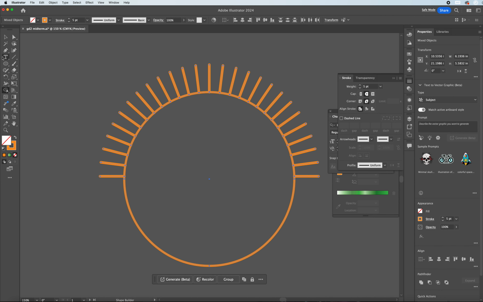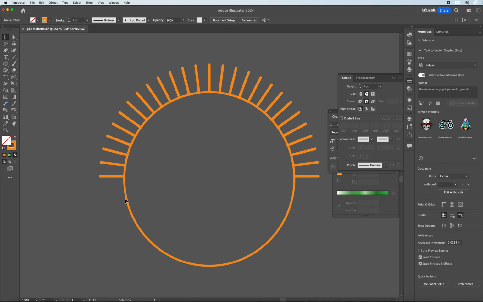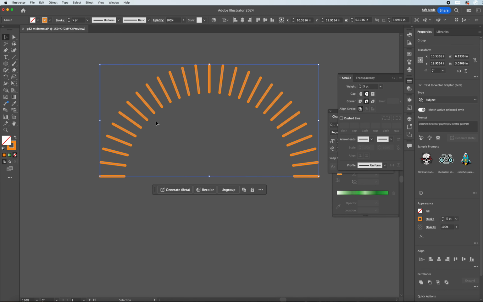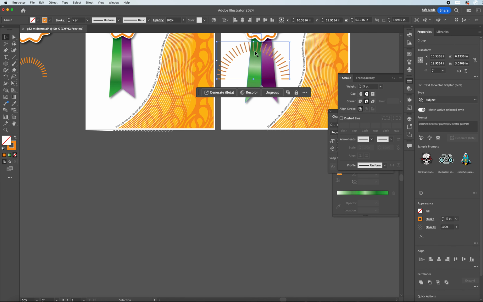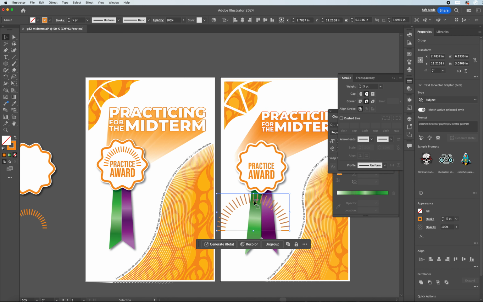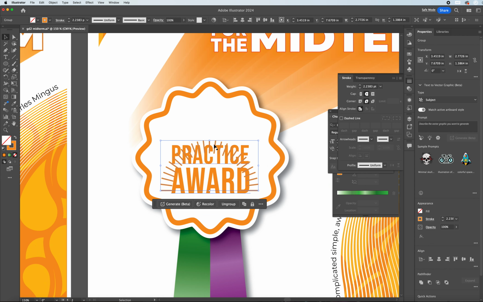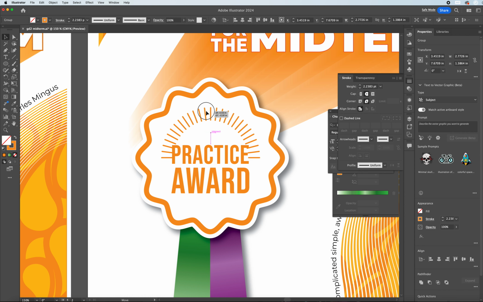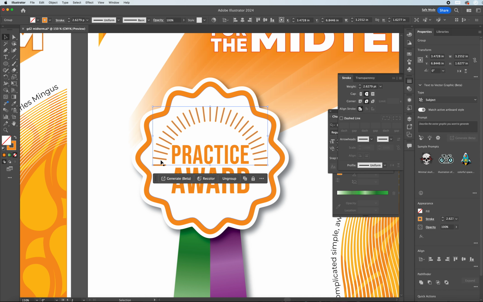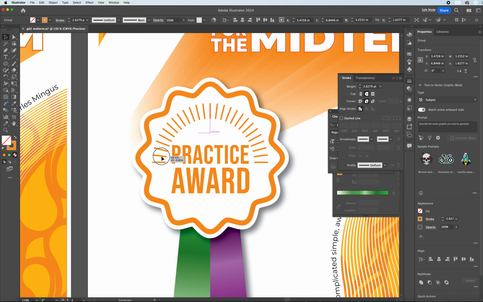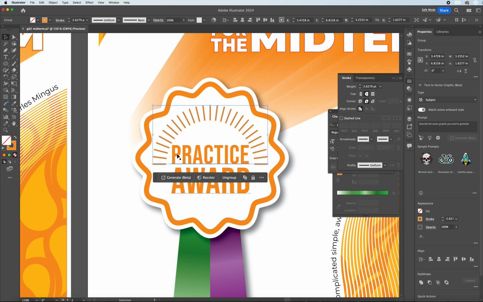Now that I've cut out the interior, you no longer need this outer circle. So I'm going to select the circle and just hit backspace. Now we have these lines on the outside. It's still one group, and we're going to place this up on the top side of our practice award, and scale it down, and place it where needed. So we just get it flaring around the outer edge.